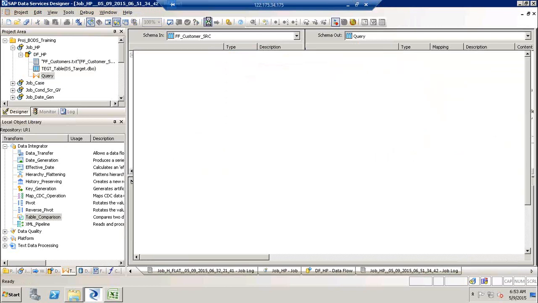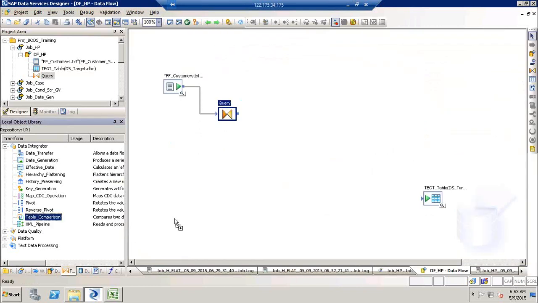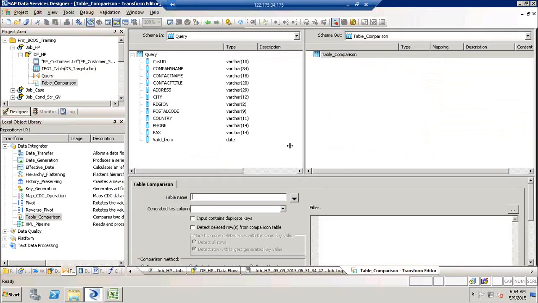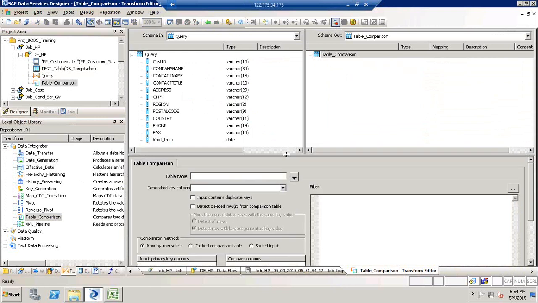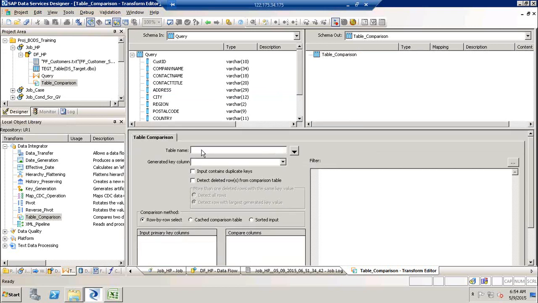I think valid from should be good, and then I'll go and do a table comparison where I compare my source structure with my target structure. So if you open your table comparison, this is my table comparison. It is divided into three areas: your schema in, schema out, and your table comparison tab. Based on what you select here, the schema out gets populated.